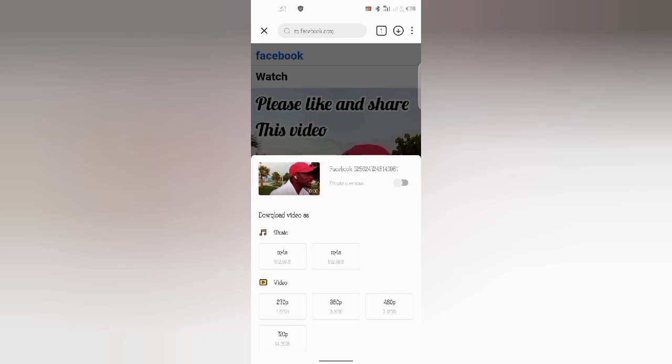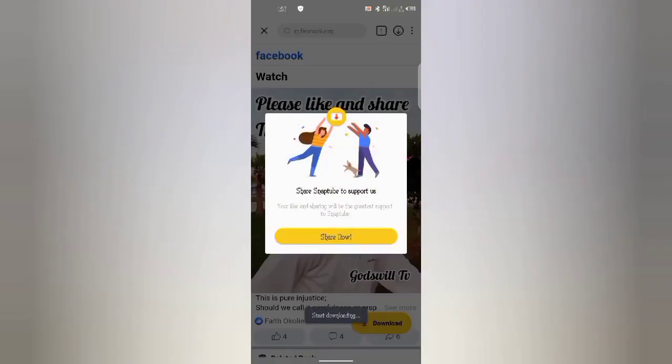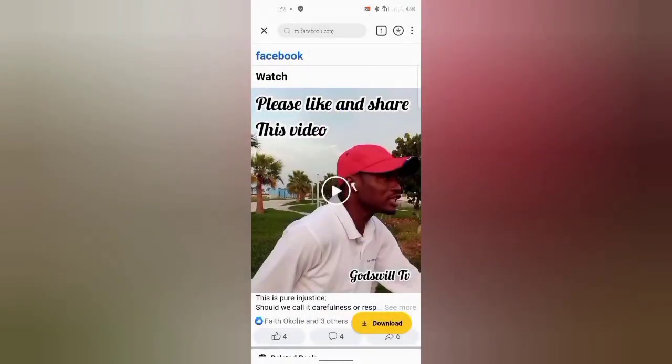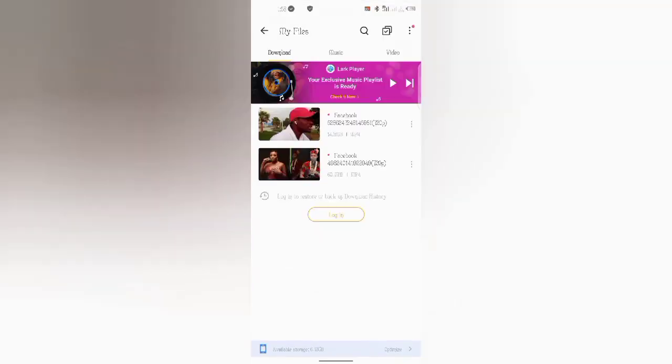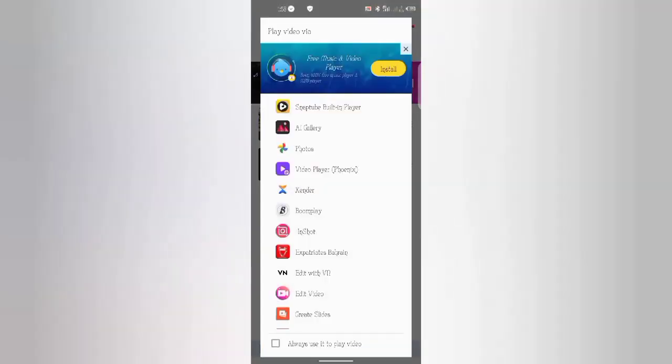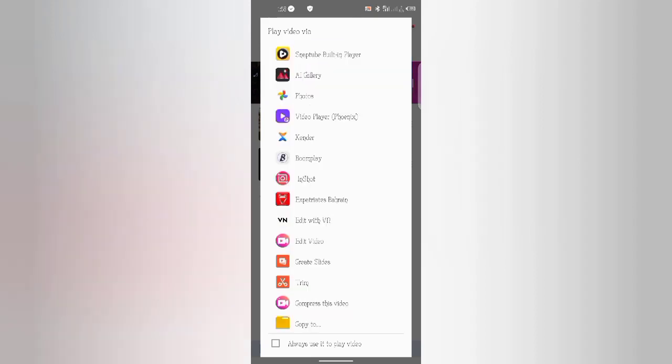When you click on it now, bam, you see the video start downloading. So what you do is go to this arrow at the top right corner and click on it. You can see the video here. It's already downloaded. You can watch your video and enjoy it any day, anytime you feel like. The video is now in your gallery.